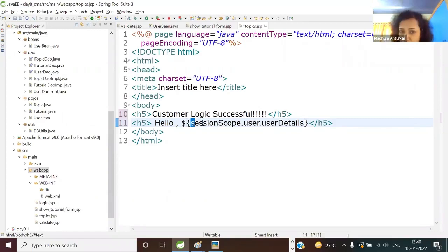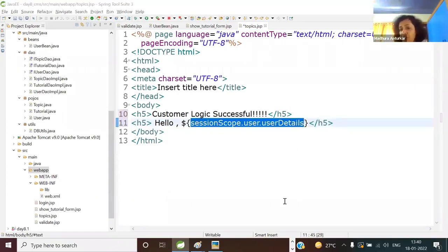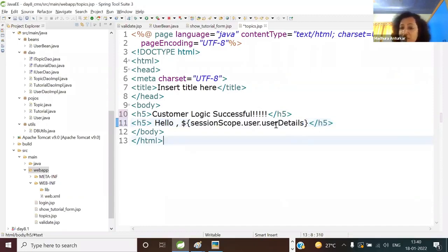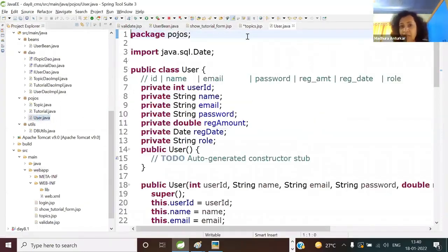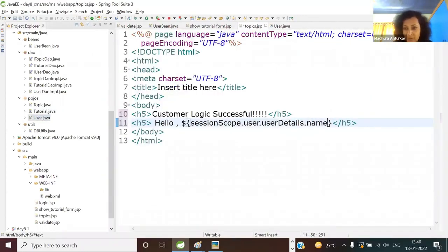Now tell me which layer we have reached. When you access this, have you reached a bean or a DAO or a POJO? DAO is a wrong answer. Java bean is a wrong answer. Guys, what is the data type of user details? It is a user POJO. And in user POJO, is there a property by the name? I think so. So that name. Can you see the method chaining? That is how the EL syntax works.